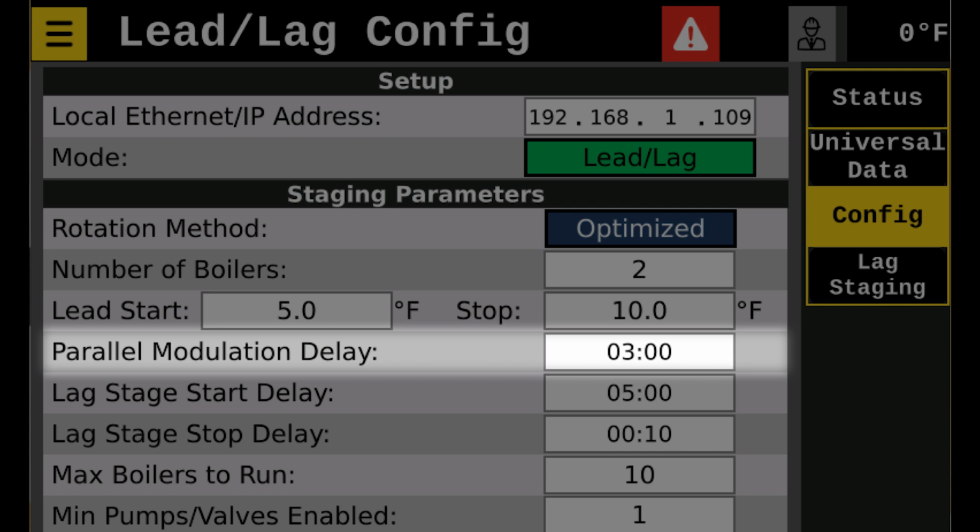Parallel modulation delay is set when you want the boilers to all ramp up to that high firing point, and you want that delay in there so they don't ramp down to that low fire position before the second boiler actually comes on. So it just makes sure that all the boilers will go up to that high firing rate.